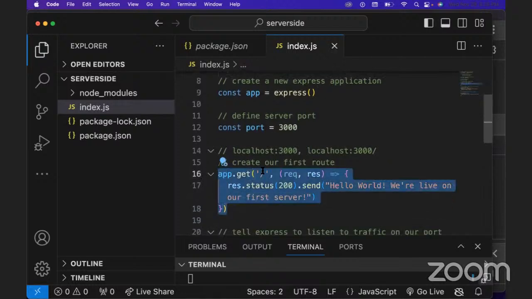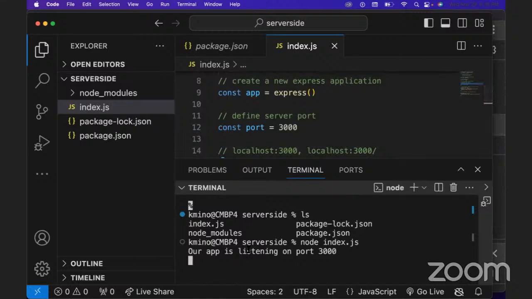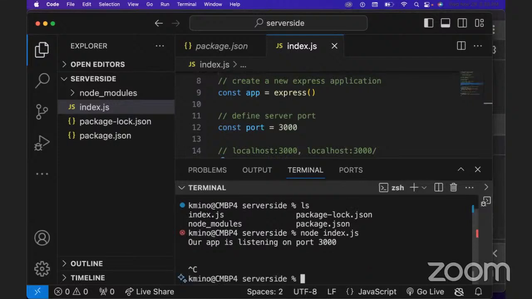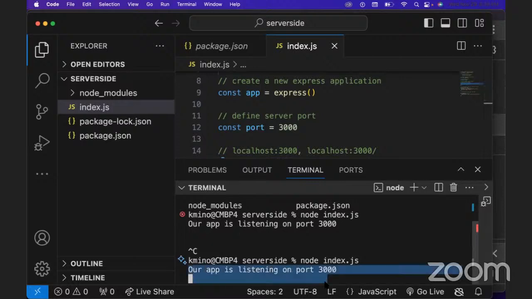So I'm going to save this. But anytime I make a change to the server, I have to stop the current server from running. You can see our server is still running here, and I can't execute commands in this state because the server is still running. To kill the server, I do Control-C to stop the process. And then to restart the server, I just use node index.js again after saving my changes. Doing that, we can see the server's running again.